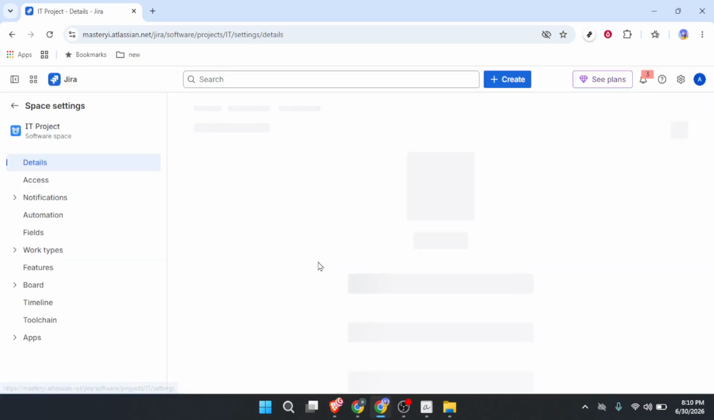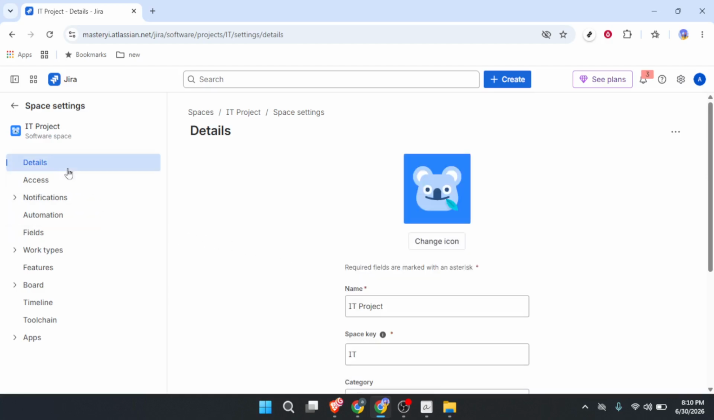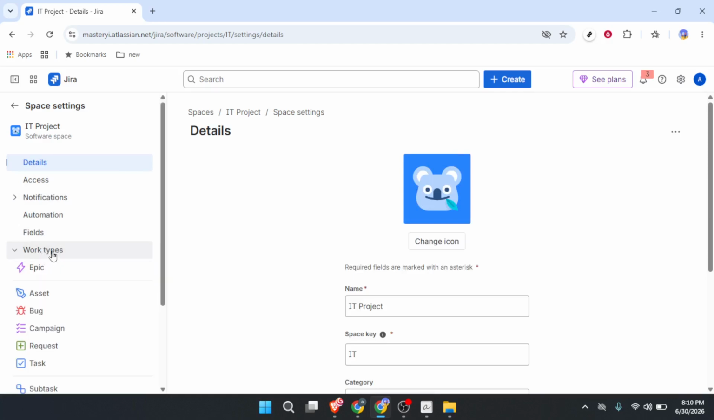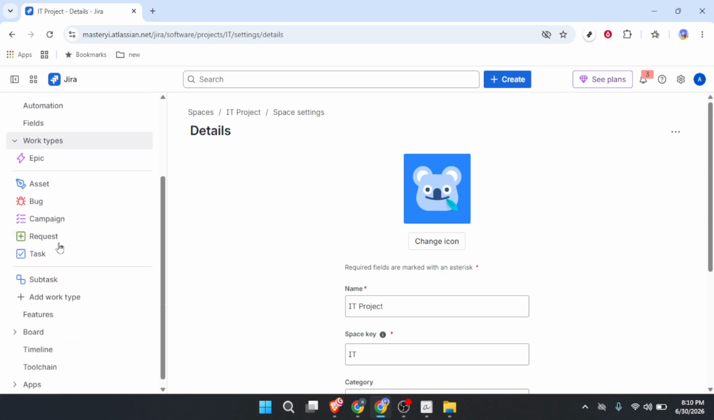Once you're in the settings, look at the menu on the left-hand side. You'll see an option that says Work Type. Click on that. This is the control center for all the different kinds of issues your team can create. And right in the middle of the screen, you'll see a big blue button that says Add Work Type. Go ahead and click it.